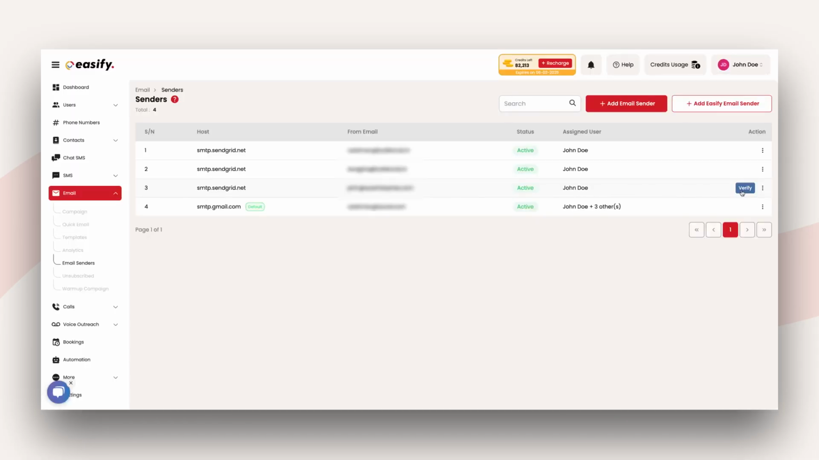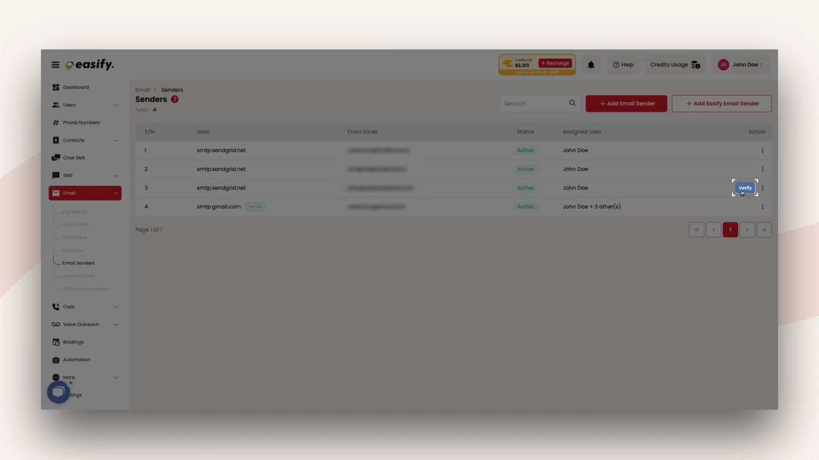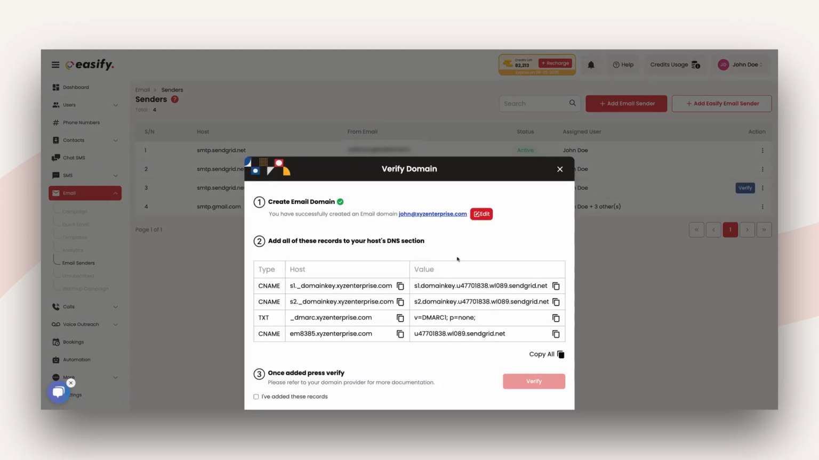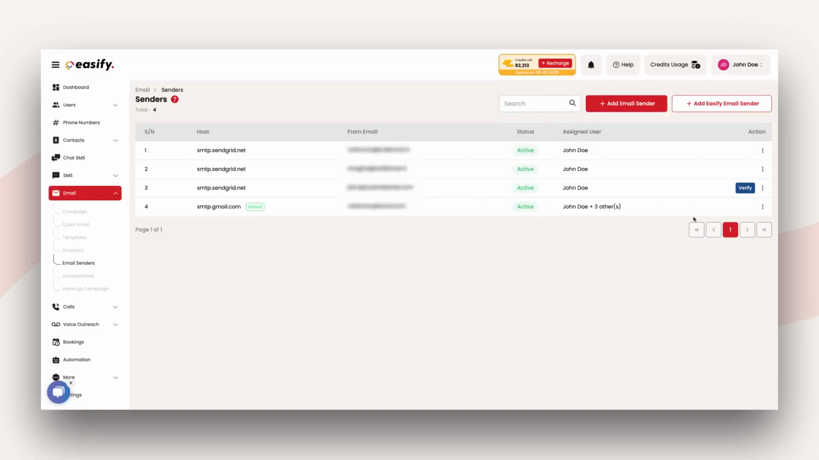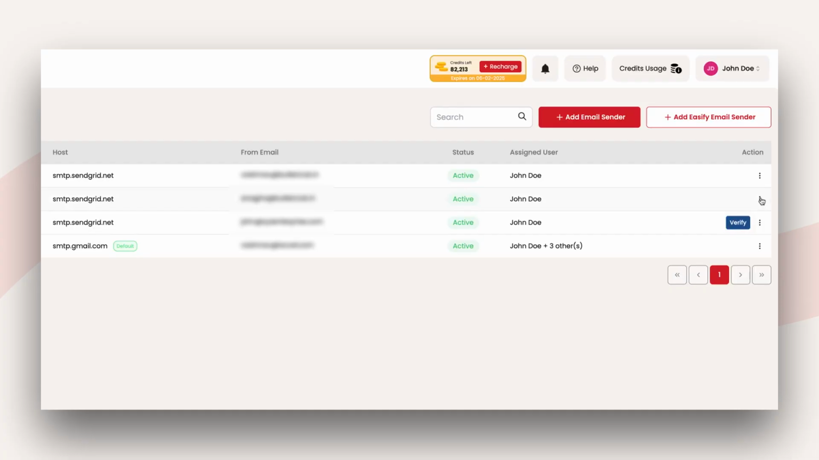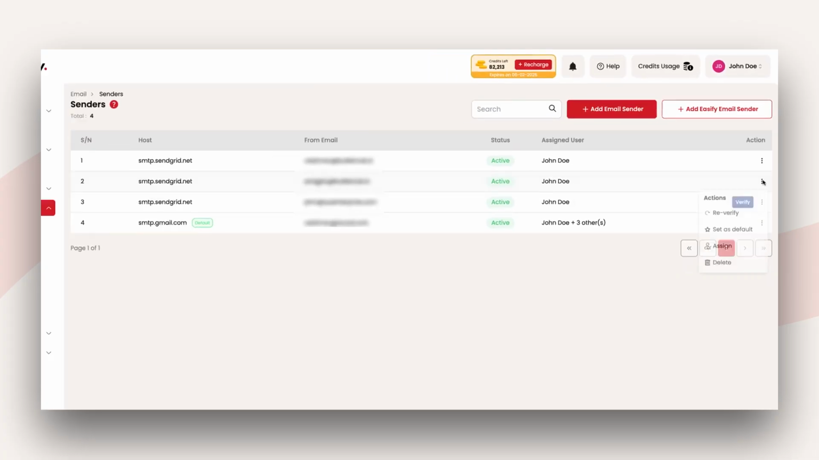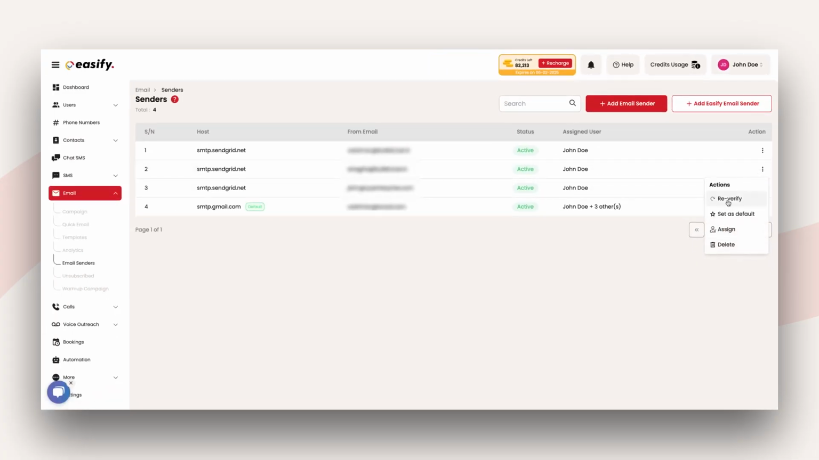On the Senders page, click the Verify button to verify after adding DNS records. Now, let's see what all actions can be done on an Easify email sender. You can re-verify, set as default, assign and delete an Easify email sender from here.